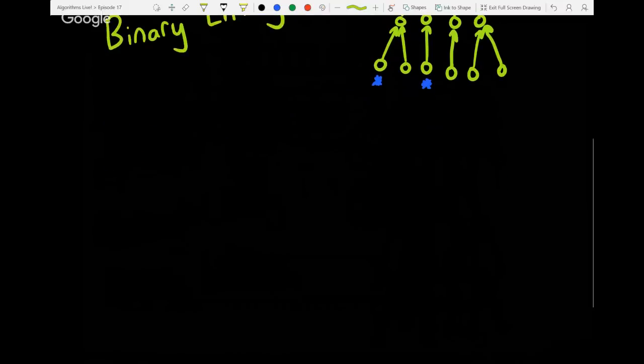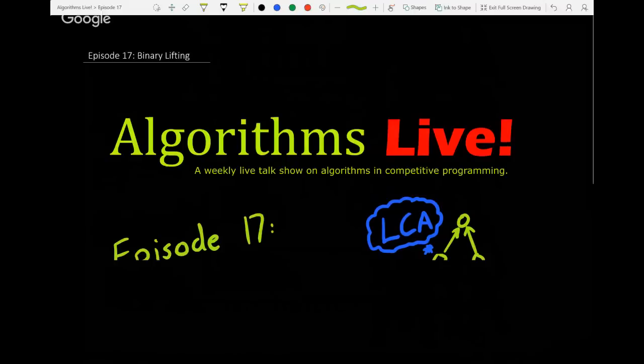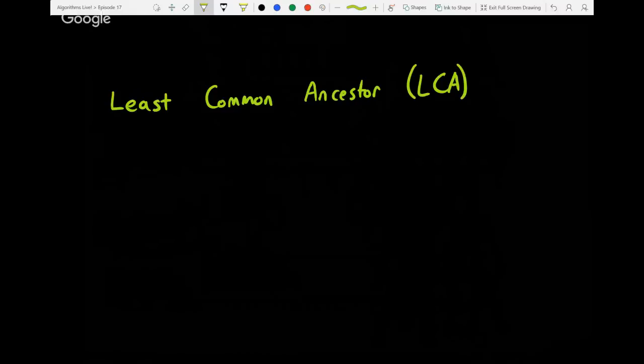All right, so let's get started. And the real motivation here for this technique that we want to be using is solving this problem of, that weird, least common ancestor. This is also called LCA for short.